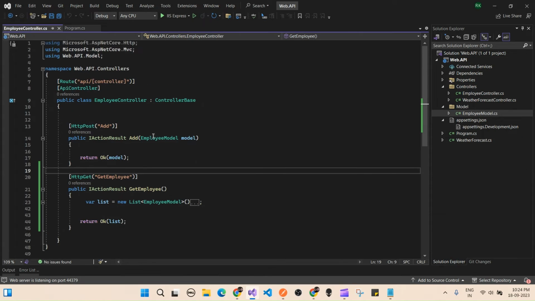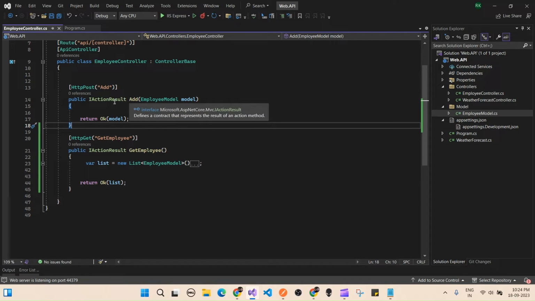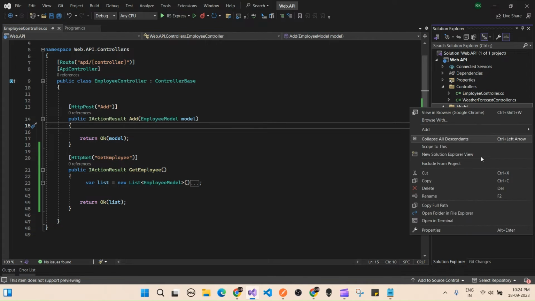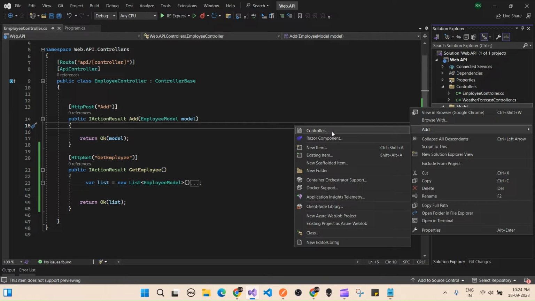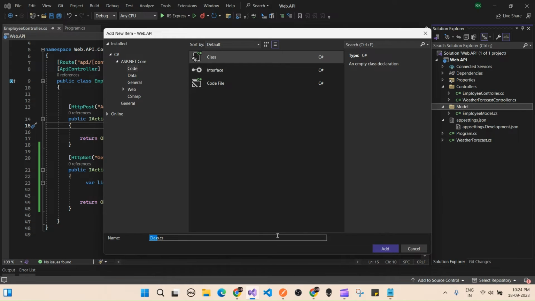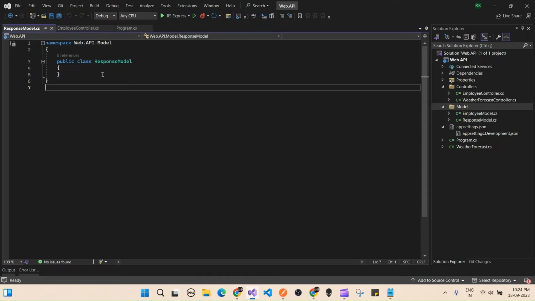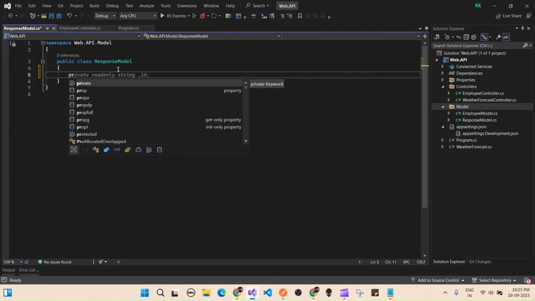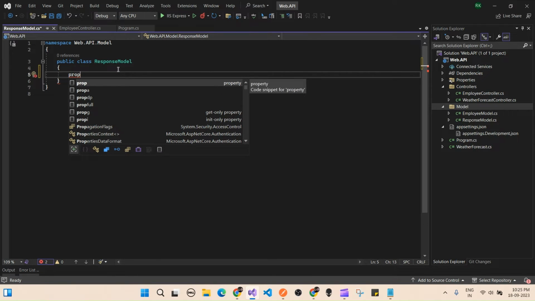Actually in this API there is no generic response type. Let's start. We will create a generic response type. Go to the model section. Now click on add and create a new class. We write it like this, Response. Okay, this is a class. Now we add three columns, using the shortcut prop and pressing the double tab.